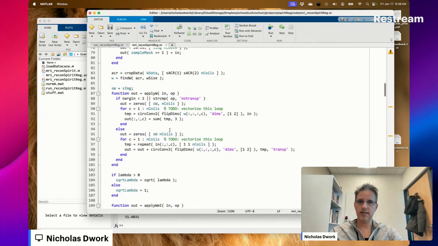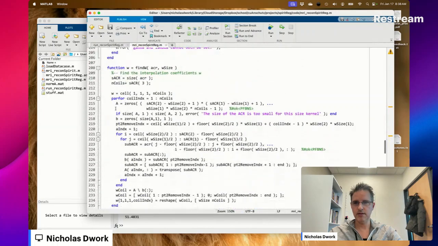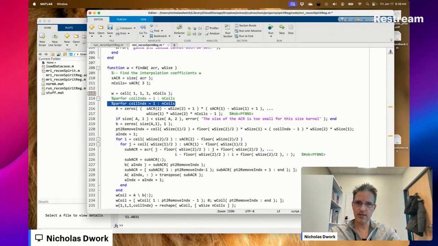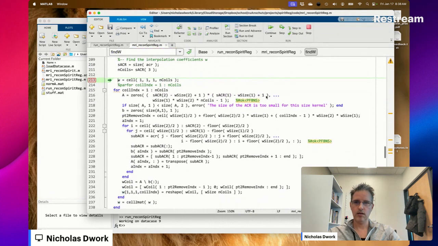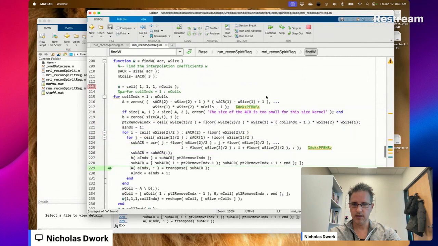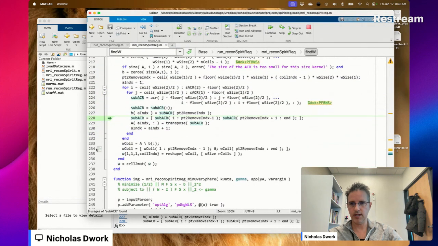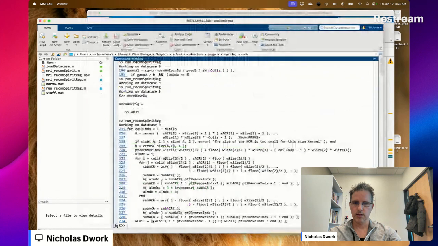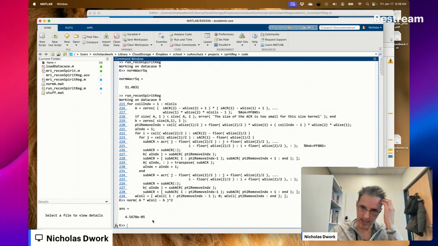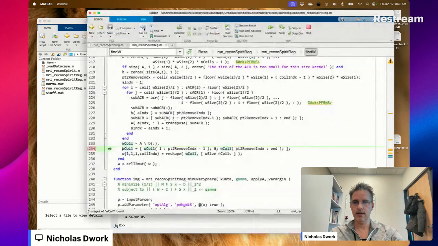This doesn't make sense. When we're doing find W, go back to this. We come in here. The norm times W coil minus B squared. That's apply W minus I. It's tiny. That's the sort of apples I'm looking for.